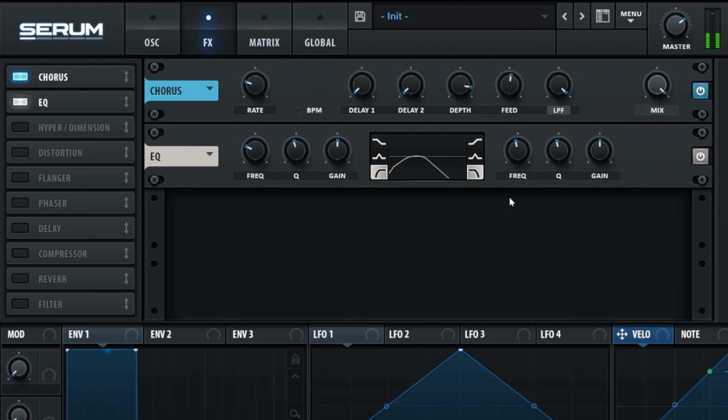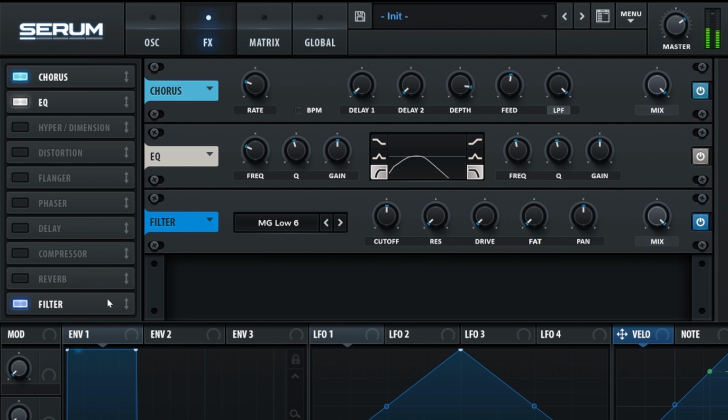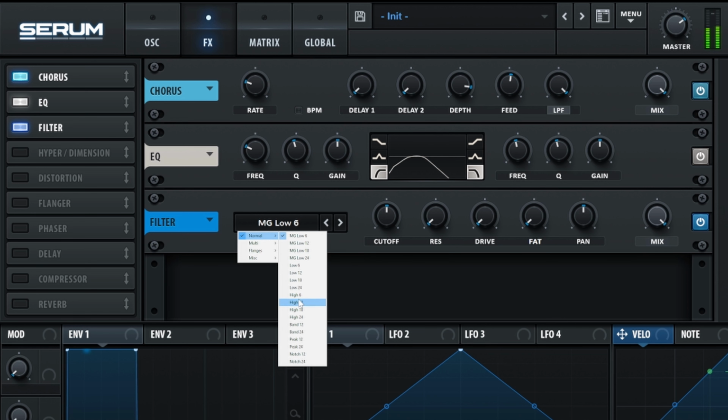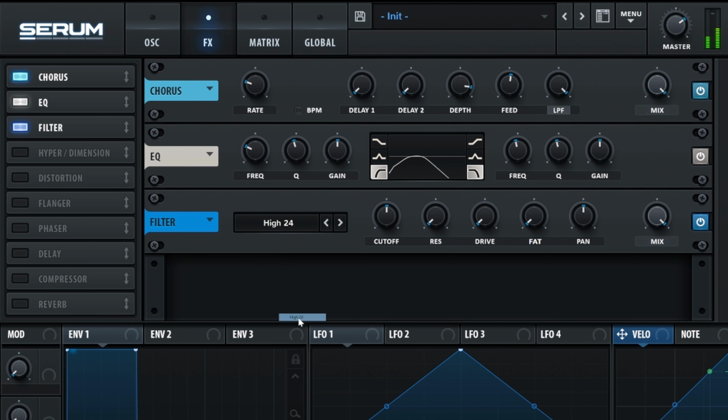Lastly, to filter out a little extra low end, turn on the filter and drag it below the EQ. Change the filter type by selecting normal followed by high 24. Set the cutoff to 45 Hz and the drive to 10%. And our respace is done.